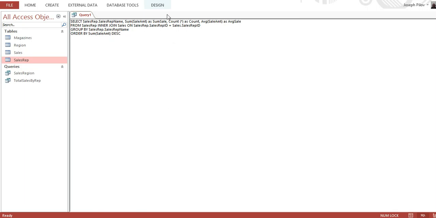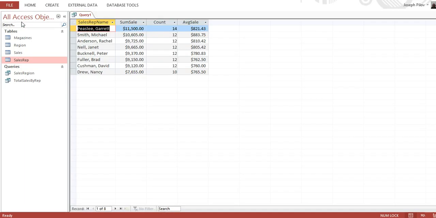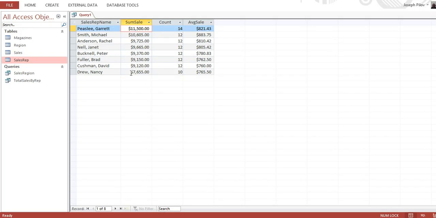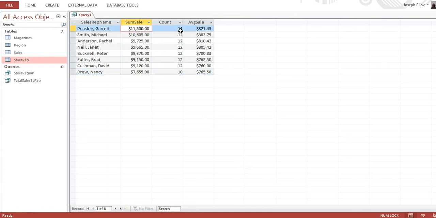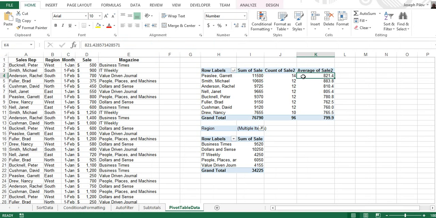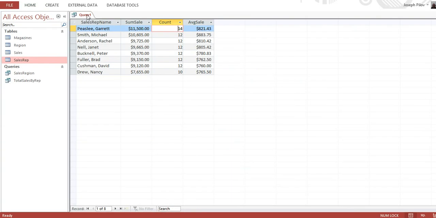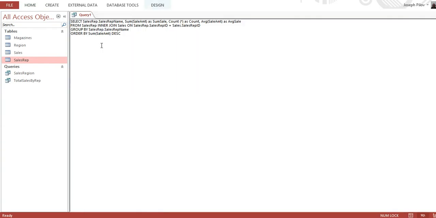What this query really gives me is how each sales representative performed, and I can see who's the top performer, who's the bottom performer, and anything else like that. So here's my data, looking exactly like that one. 11,500 for the first one, 14 count, and 821.43. This is rounded to the second digit. All right, so that's the query. Let me flip over here so you can see it one more time.